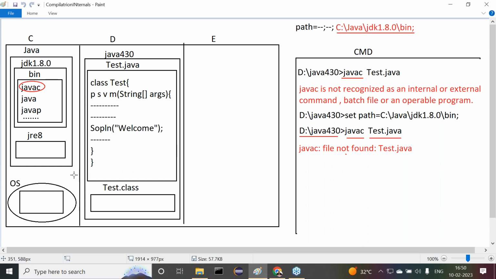For example, if javac is not available at both locations, the operating system's internal commands list and the locations referred to by the path environment variable, then the operating system will give a message on the command prompt: 'javac is not recognized as an internal or external command, operable program or batch file.' We get this message on the command prompt if javac is not available at both locations.